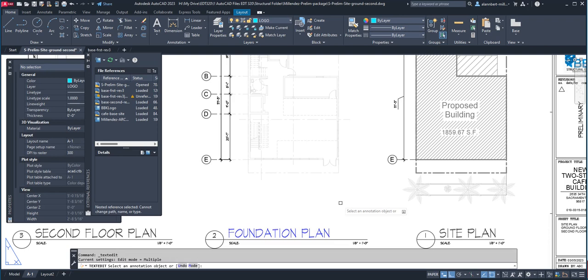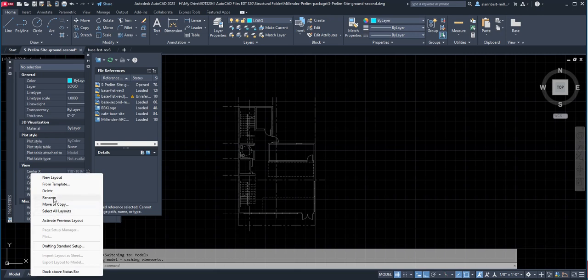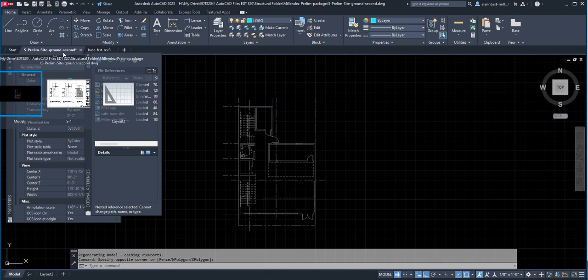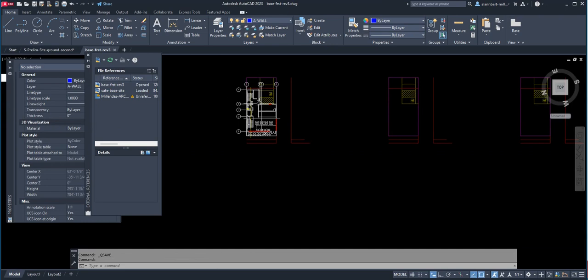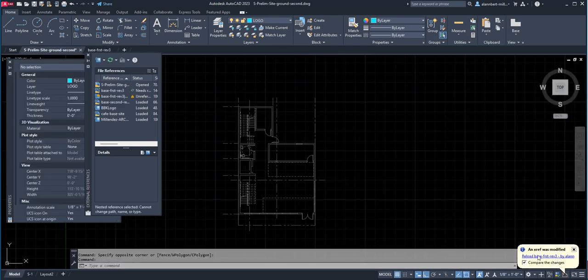The foundation plan involves putting in footings. The drawing will be drawn in the model space. By the way, let's change this: A1 is not A1 anymore, it's called S1. Now here is the preliminary site ground floor, which is basically this. We just change everything to a thin layer. Okay, I just save that.